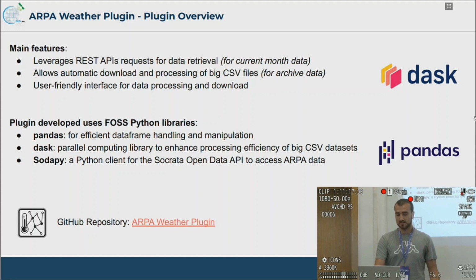And we are using pandas, which is an efficient data frame handling library, and Dask, which allows parallel computing and so efficiently manage big CSV files, and SodaPy, which is a Python client for the Socrata Open Data API, which is used by ARPA Lombardia. The repository is available on GitHub.